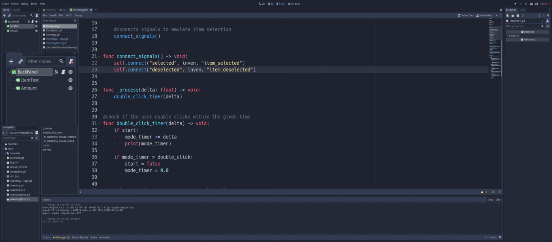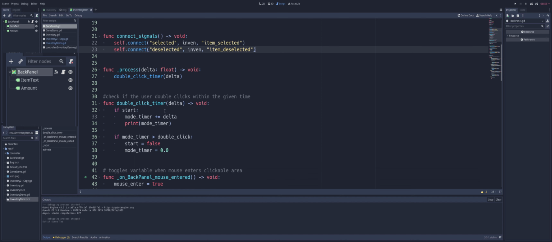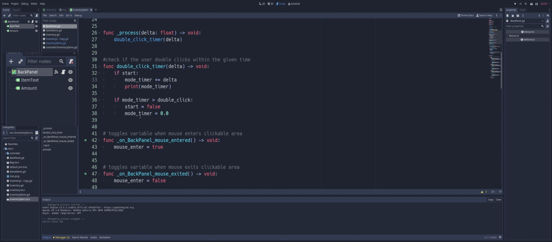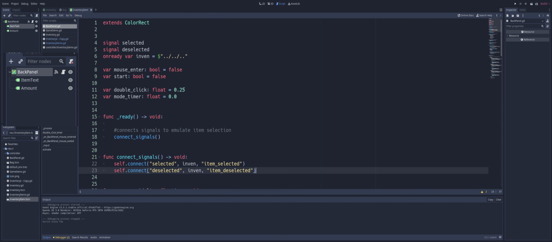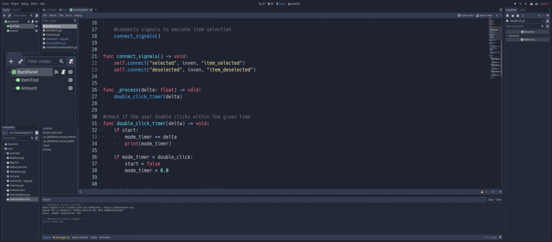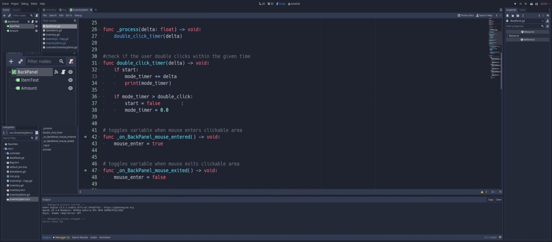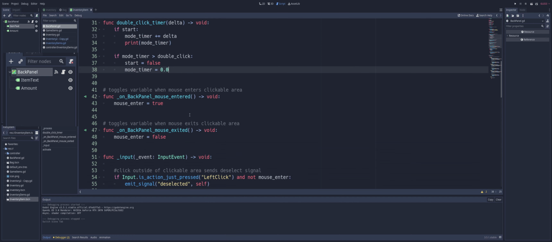Inside of process, I have my double click timer, which is passing delta in so that we can actually use it. And all that's doing is, if start, so if we click one time, our start will be enabled, and we're going to be adding time onto our timer. If our timer is higher than our double click, which is our double click entry point, so we have 0.25 seconds to click a second time. But if not, then the start gets set to false and the timer gets reset.